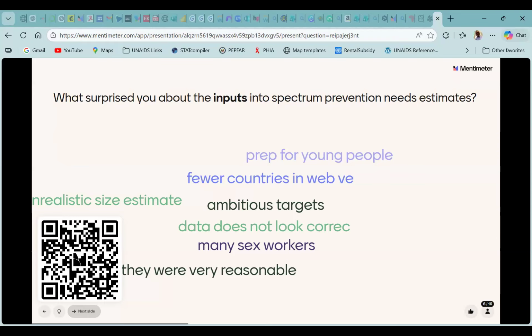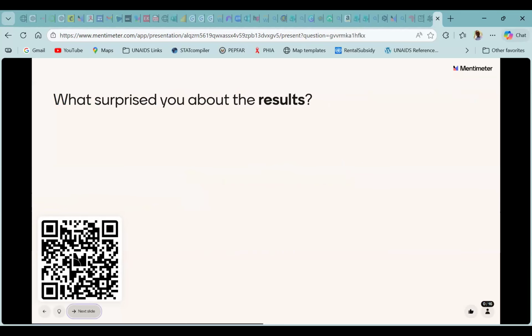Prep for young people. Okay, they were very reasonable. These are very good reflections. Thanks for those who have responded. I'll give maybe 3 more seconds, and then I go to the next question. These are all great reflections. Anyone who still wants to respond, I'll just give 3 more seconds and then we'll go to the next slide. Okay, I don't see another response coming. Thank you so much. Now, what surprised you about the results? Is the next question.